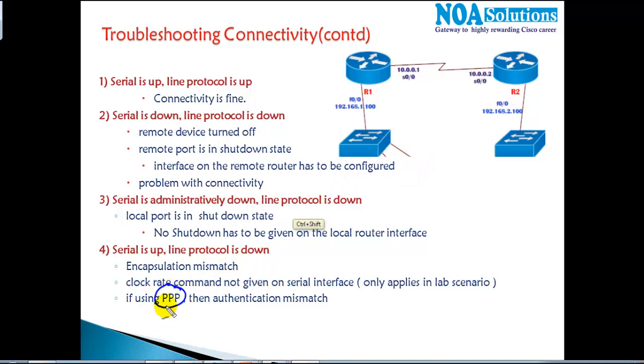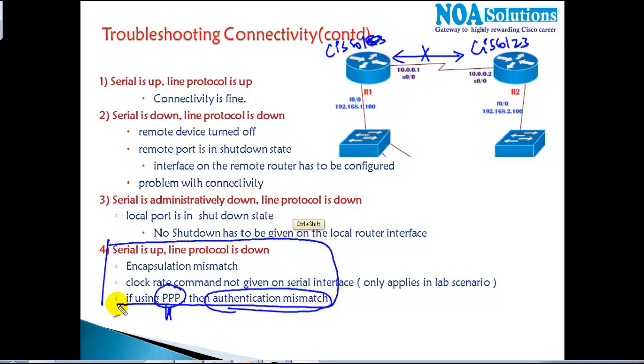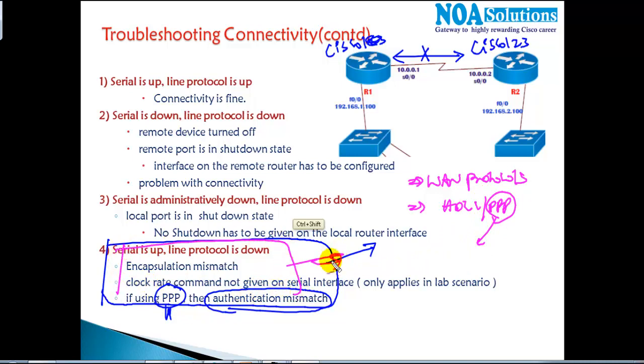In the case of the PPP protocol, there is something called authentication mismatch. We can configure a password for link security, and we'll see this in more detail in my next videos. If there is a mismatch of password on both sides, then the link will also go up and down. We'll get into this practical verification in more detail, because before that we need to discuss some topics on WAN protocols in our next video, like HDLC and PPP, and PPP authentication. Then we'll come back to these status messages in more detail in the troubleshooting section.